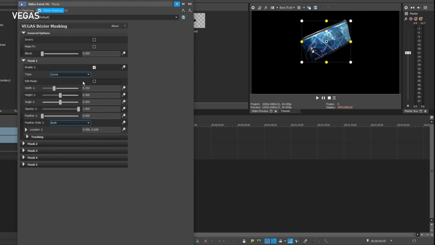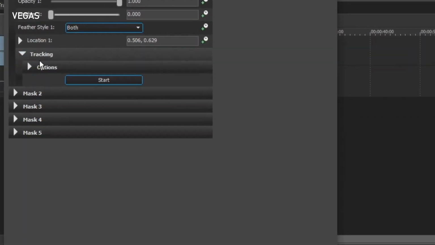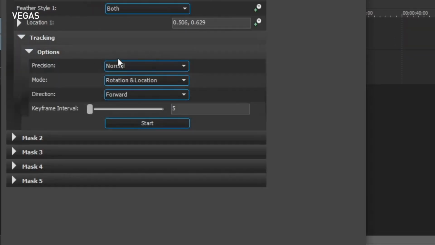Now, to track this shape, click the Mask 1 tracking arrow and then the Options arrow. If you've already tried the procedure with the normal precision setting and you're not happy with the results, which is likely if your video contains a high level of rotational movement, choose High from the Precision drop-down list. Click the Mode drop-down arrow and select Perspective from the drop-down list. Finally, change the keyframe interval setting to 1 for the most accuracy. Click the Start button.